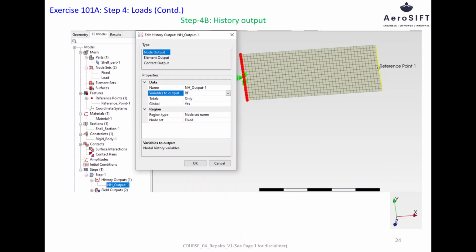In Step 4B, History Output, we define the specific result quantities that we want the solver to record at each increment during the analysis. These are known as history outputs and are useful for monitoring forces, displacements, or other variables over time. In this example, we are creating a node output under the History Outputs section of the analysis step.